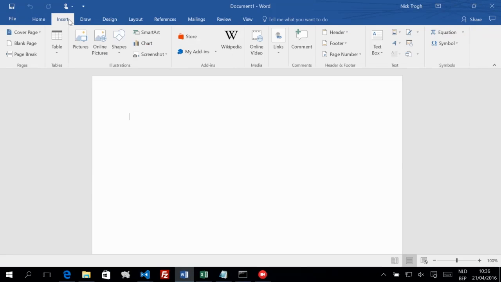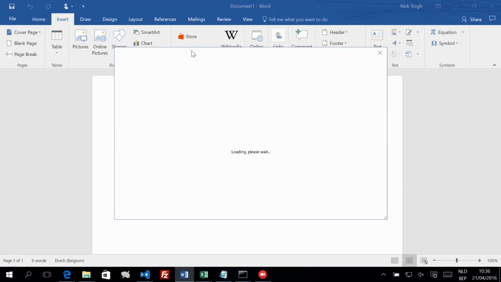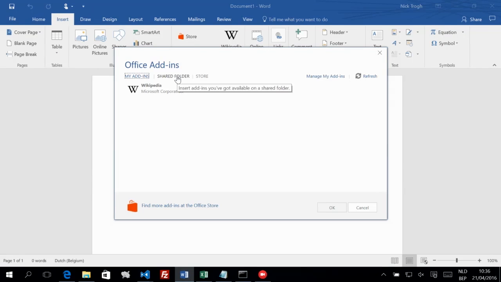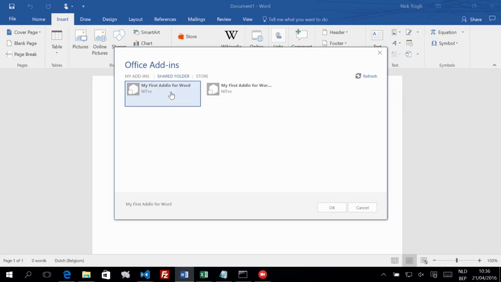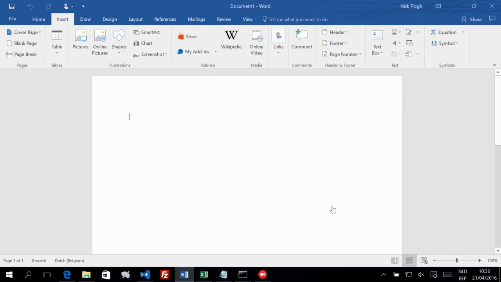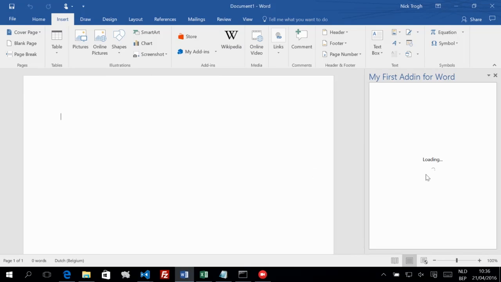We can just do Insert, My Add-ins, and navigate to our shared folder, which is a shared folder I've defined here, which points to my local manifest files. Just do a refresh if needed. So my first add-in for Word, click OK, and it should pop up here, our task pane, and we have our home controller.